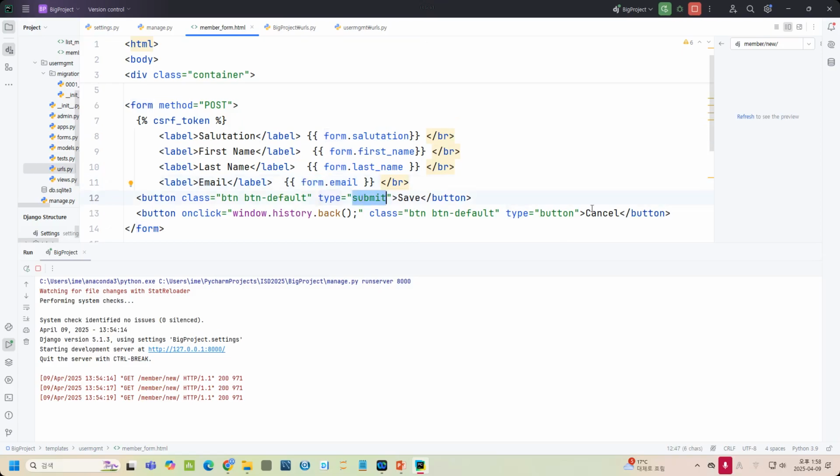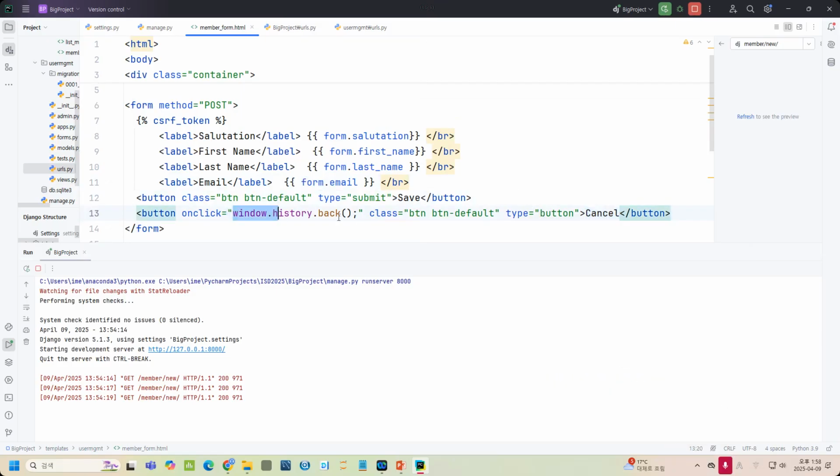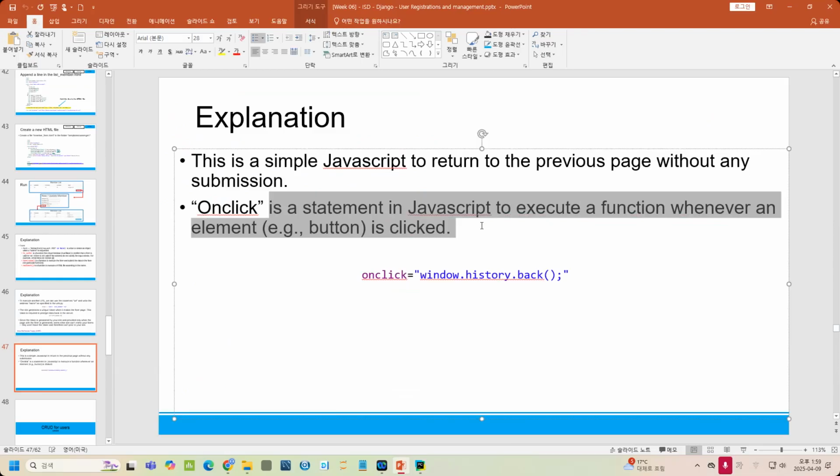If it is cancelled, it means I do not want to do anything, then I will just get back to the previous page. We want to go to the window history tab for the click. onClick is a statement in JavaScript to execute a function whenever the element or the button is clicked.